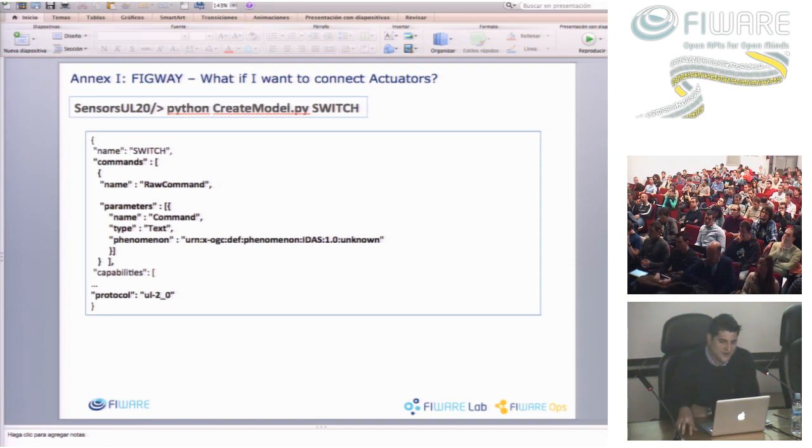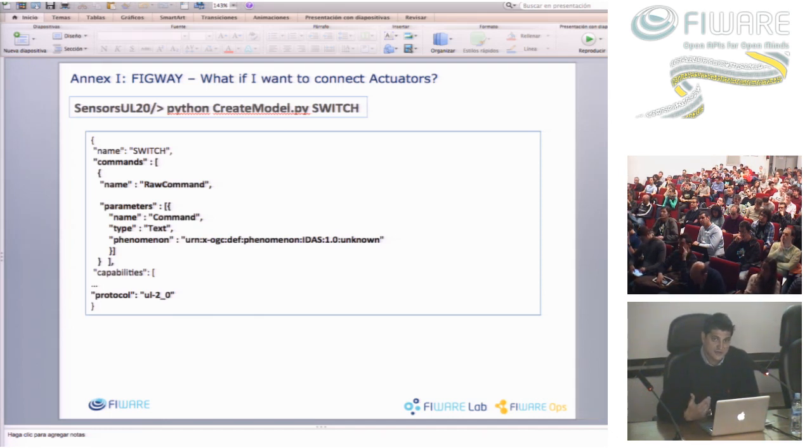And what if I want to connect actuators, right? We have sensors. Sensors are able to send measurements or observations to the platform. They send to the IoT agent. The IoT agent translates this into NGSI, and then this is placed in a context broker. But if I want to receive commands in my device, how could I do that?